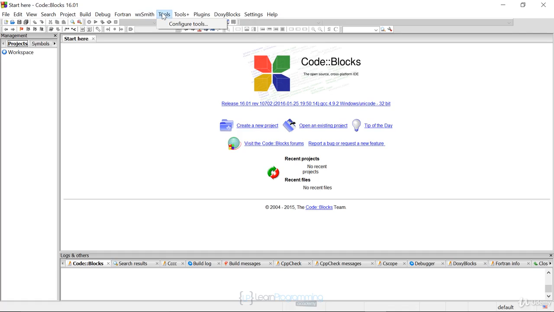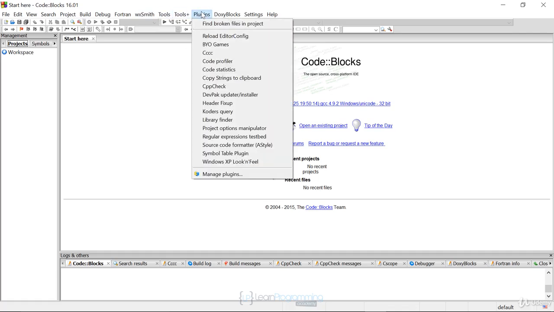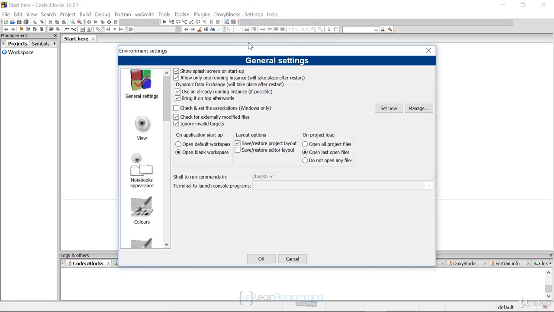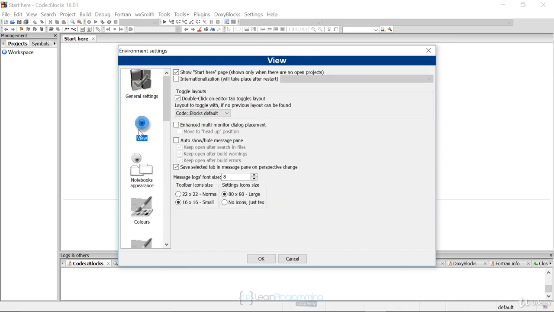You can configure different tools. There are different plugins. When we need a plugin, I'll go through the process. Settings, you can set up your environment. You can mess around with this if you want. The general settings allow you to show a splash screen on startup. Again, most of this is intuitive and really user preference, what you like and what you don't like. I usually keep these, again, mainly as defaults. The view option, I keep as defaults as well.